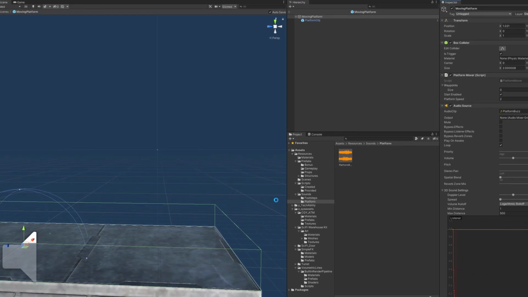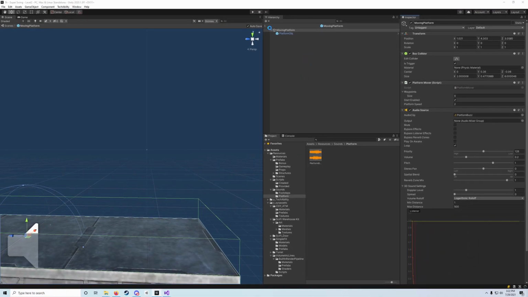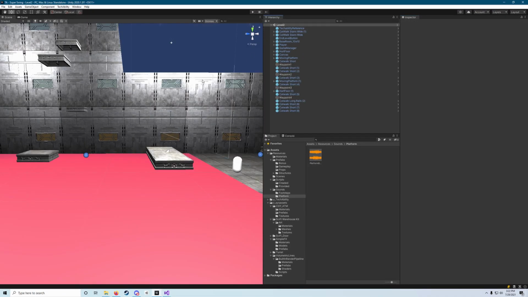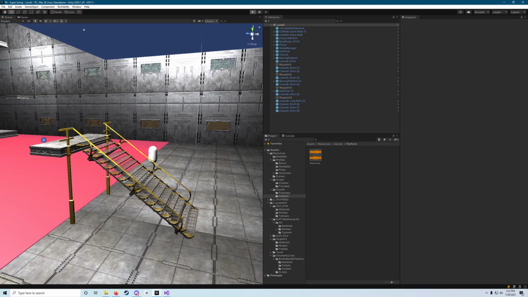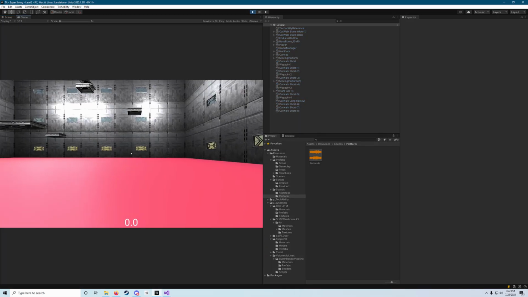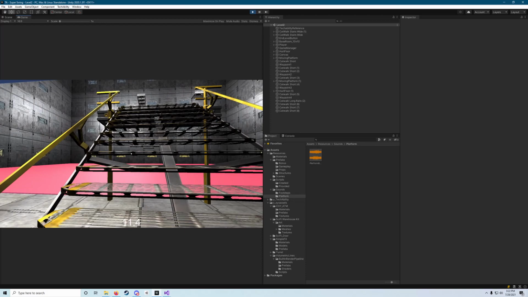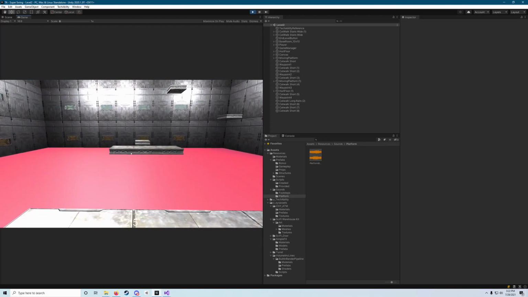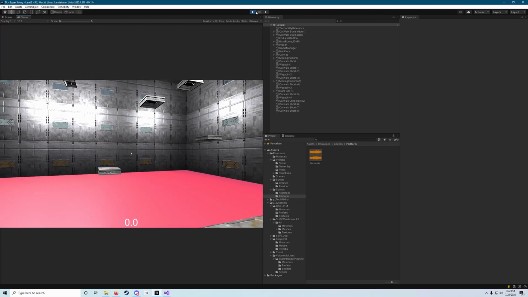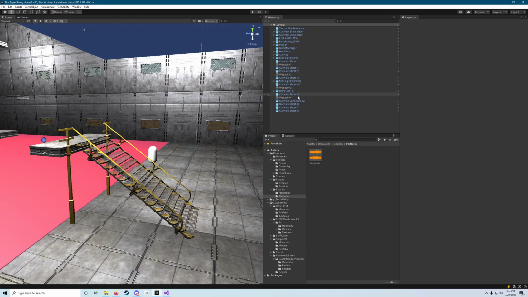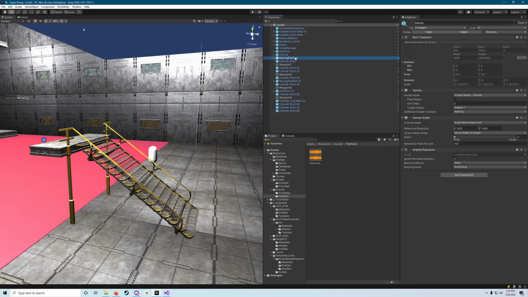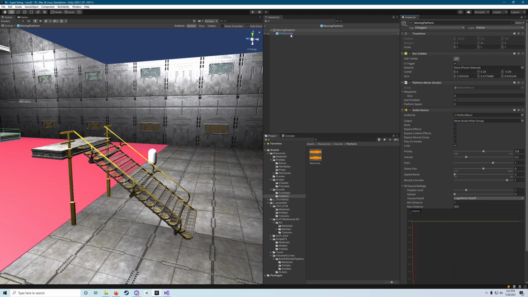Now you'll see if we go back to our scene view, go to the hierarchy and hit play, we should hear that sound of our platform. And I think it's still a little bit loud. So we're gonna do a couple things here. We're gonna click back into our moving platform prefab. So I'm gonna select it and hit open again.